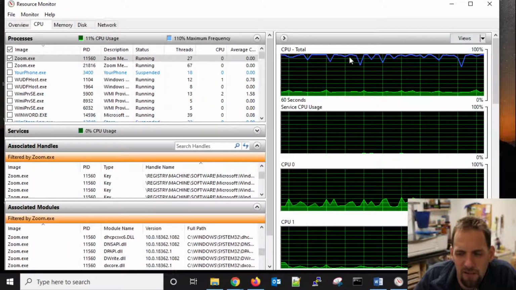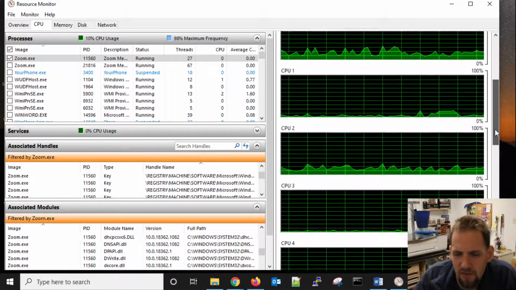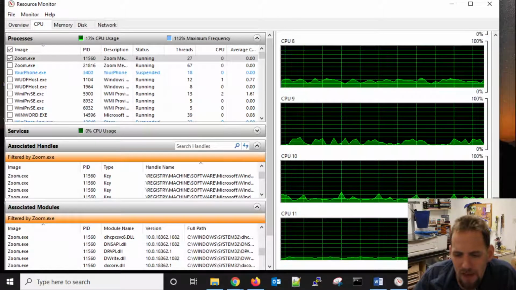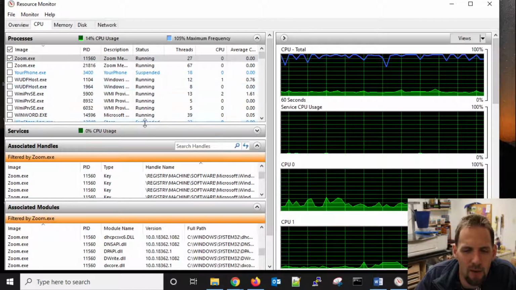Now on the graphs on this one, notice we have our CPU total, we have our service CPU usage, and then we have CPU 0 through 11. Now remember, I have 12 CPUs, and you may be going, why is there only 11 of them there? The keen-eyed among you will notice that I said we're starting with CPU 0. We don't start at 1, we start at 0. So that's why we are 1 short. Just something to be aware of.